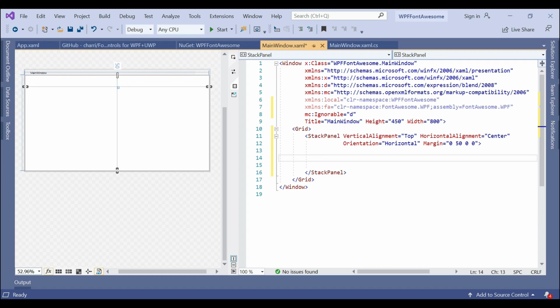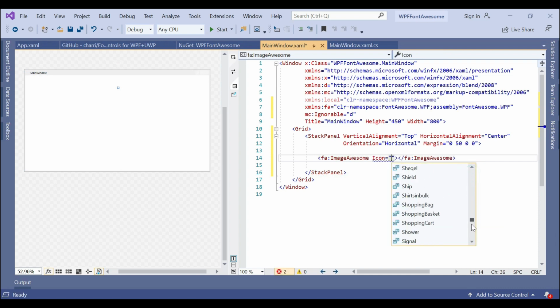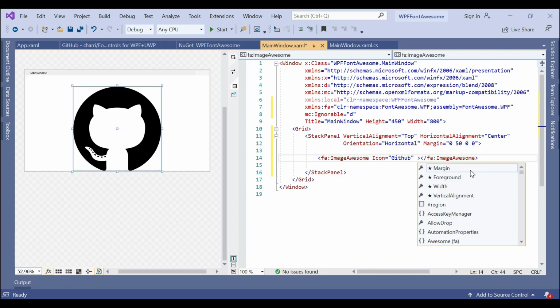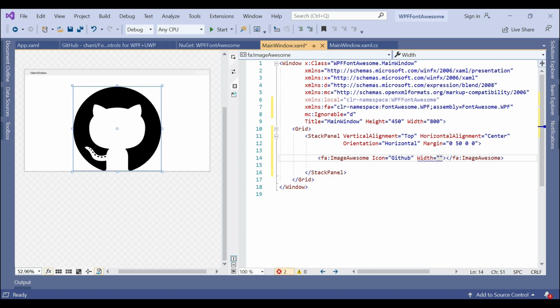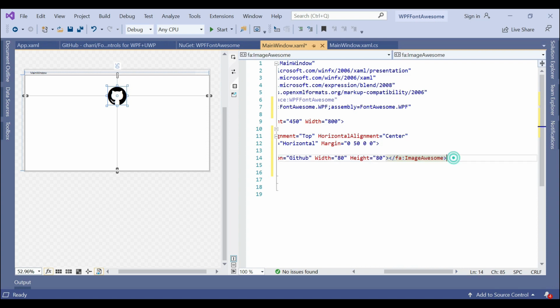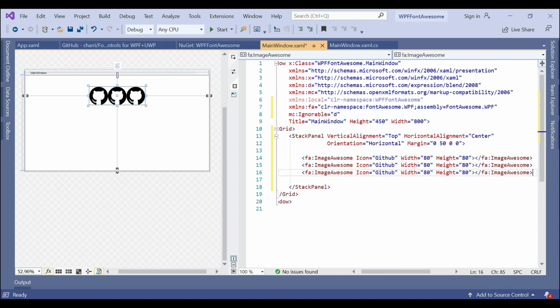We added a stack panel here. And under the stack panel, we added the Font Awesome icon here. Then ImageAwesome, then Icon equal to. You can see there are several icons present in FontAwesome.WPF. Accordingly, you can use that. For now, we have used GitHub. Then we set the width and height accordingly. Accordingly, we use two or three more icons here. Suppose this is Google, this is YouTube, like this.